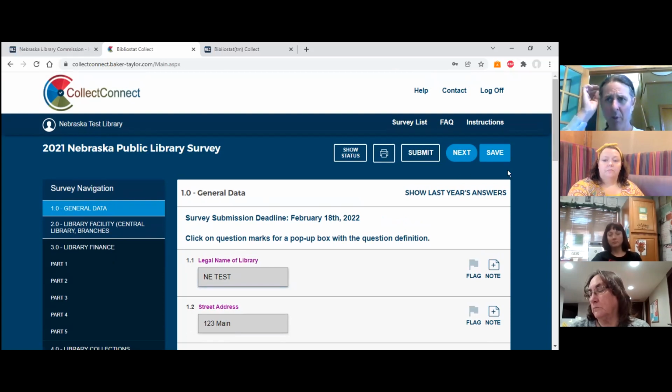I always tell people to click on the save button before you go to the next screen, because you want to make sure that the data on this page gets saved. Sometimes it doesn't always save when you hit next. So to be on the safe side, always hit save first and then navigate to the next screen. And don't use your browser buttons. Those can screw up the program.